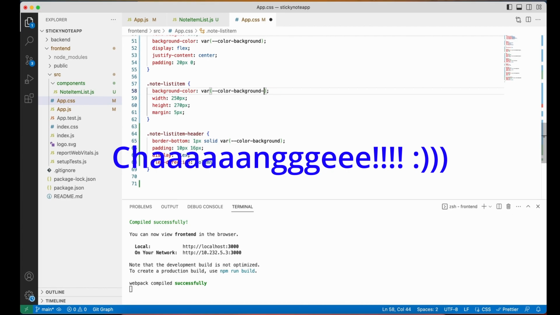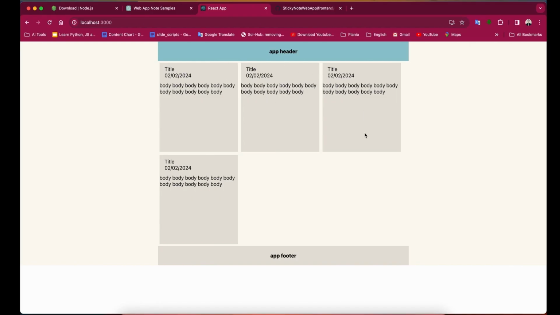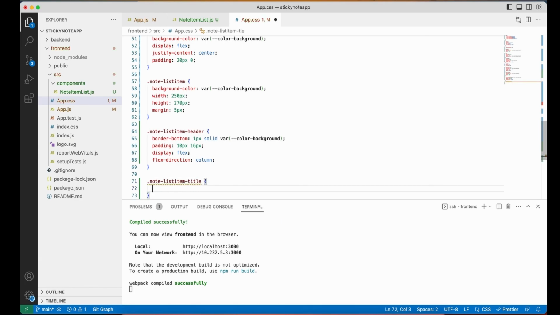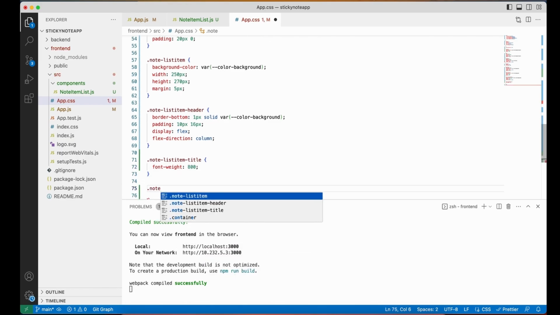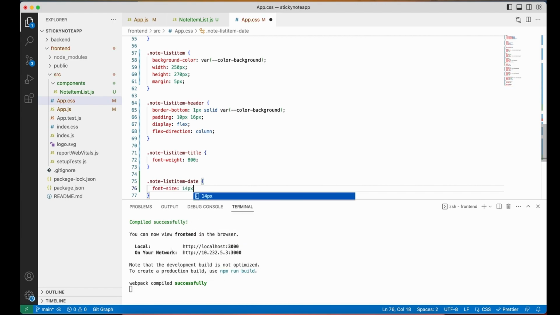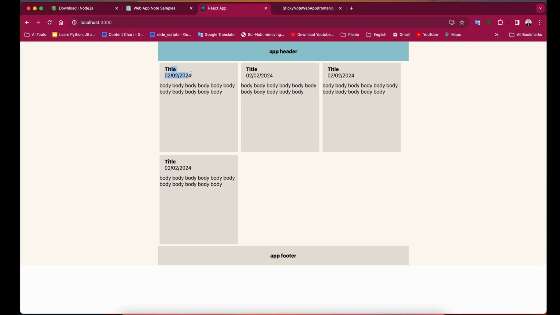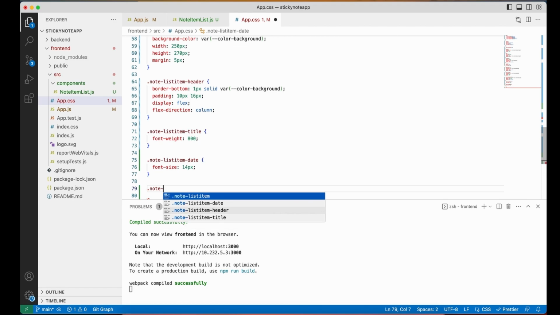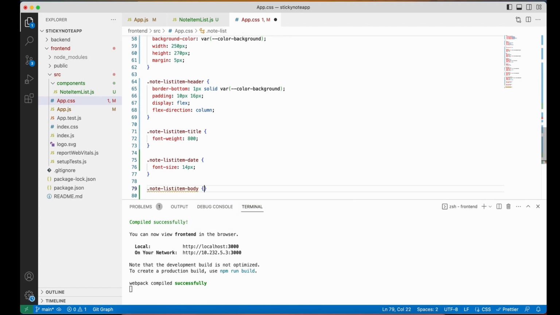Let's change the background color to something else. Now it looks better. Let's add some style to the title first. Font weight. And also to the date class. Set font size like this. Okay, it's good. Now let's add some style to the body part, the body class. I want to have some padding.